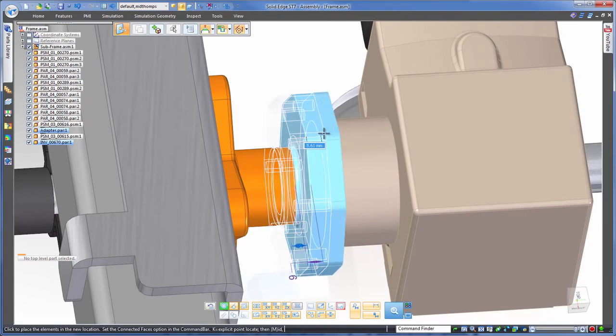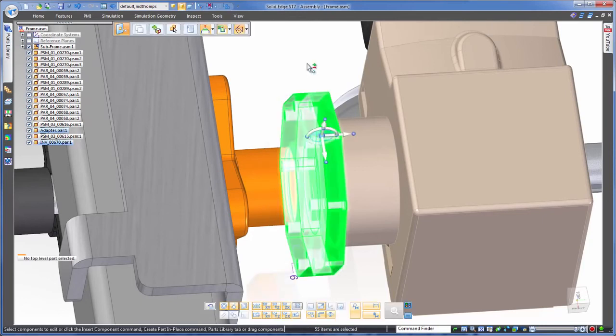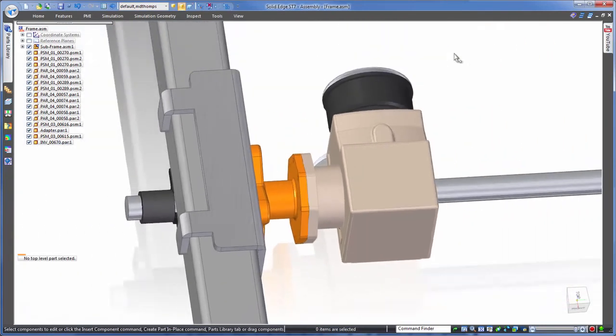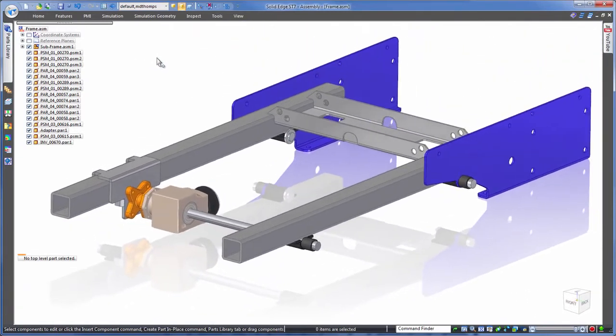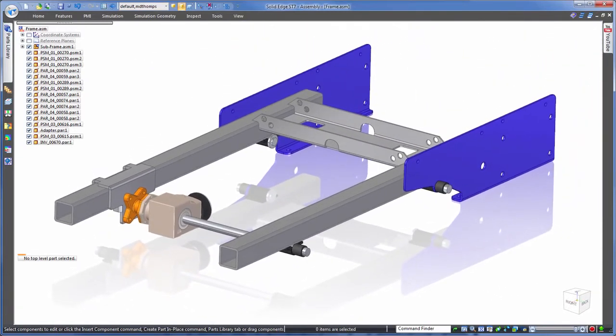So there you have it, Synchronous Technology in Solid Edge, allowing you to work with non-Solid Edge data as if it was Solid Edge data, importing just an open, editing just a push, pull or delete, and you can even make use of 2D drawings along the way. Solid Edge, design better.